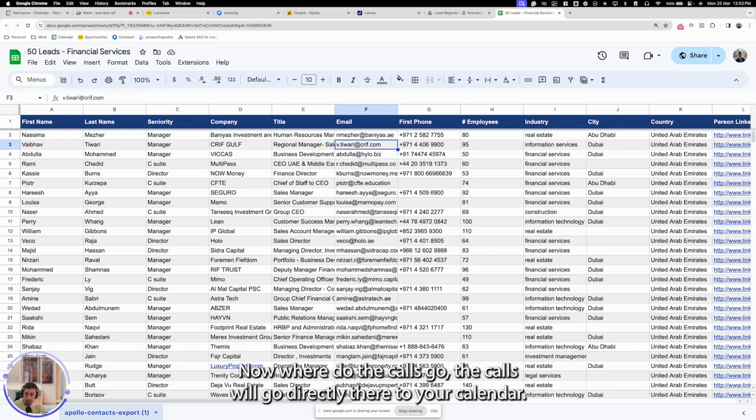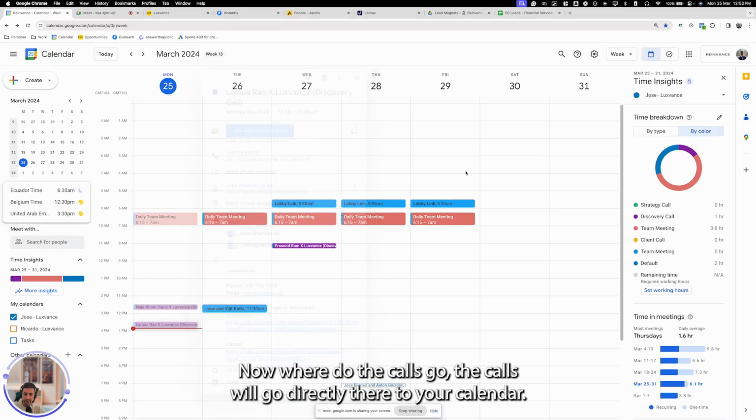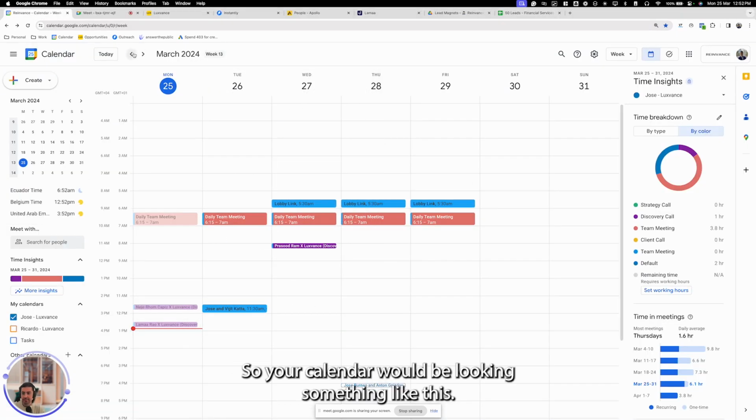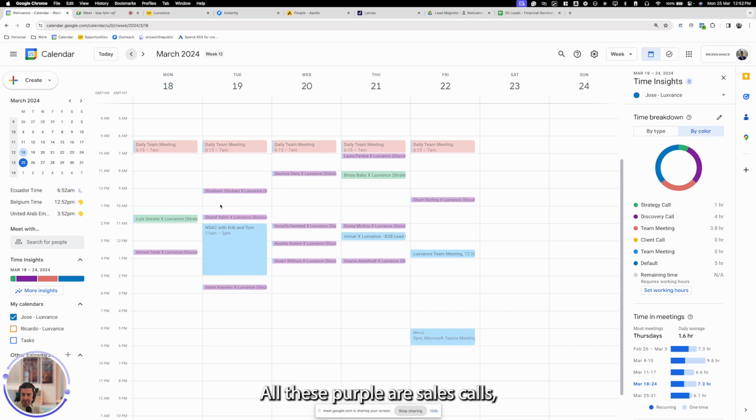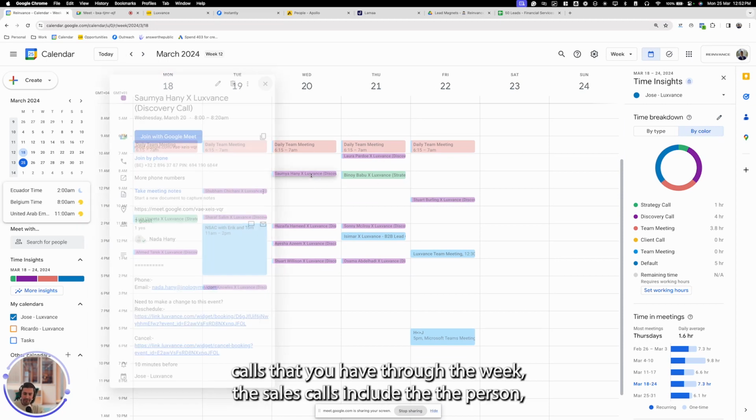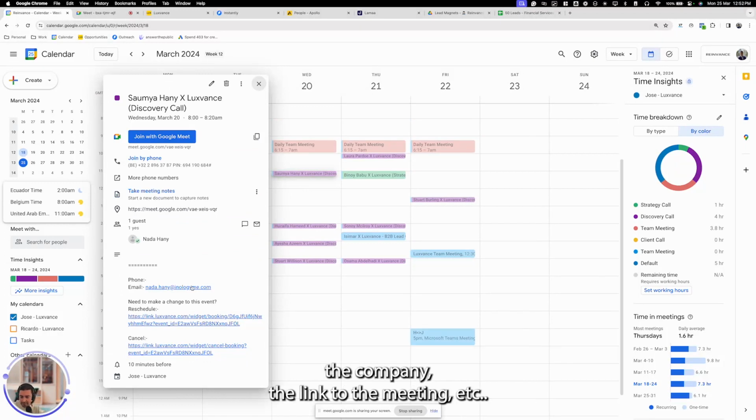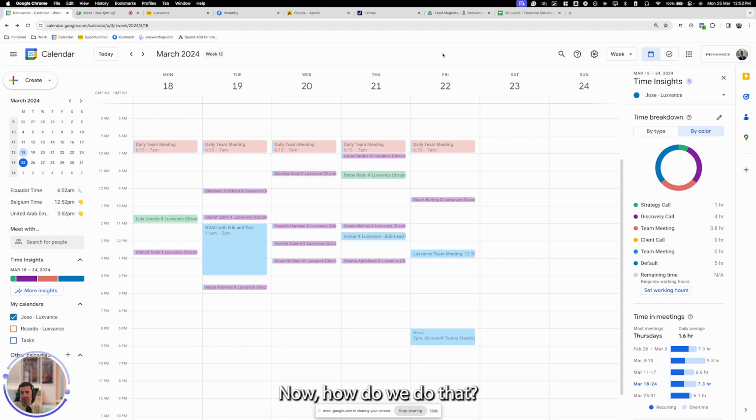Now, where do the calls go? The calls will go directly to your calendar, so your calendar would look something like this. All these purple ones are sales calls, different sales calls that you have through the week. The sales calls include the person, the company, the link to the meeting, etc. Now, how do we do that? This is the live demo. Now I'll show you the mechanisms.